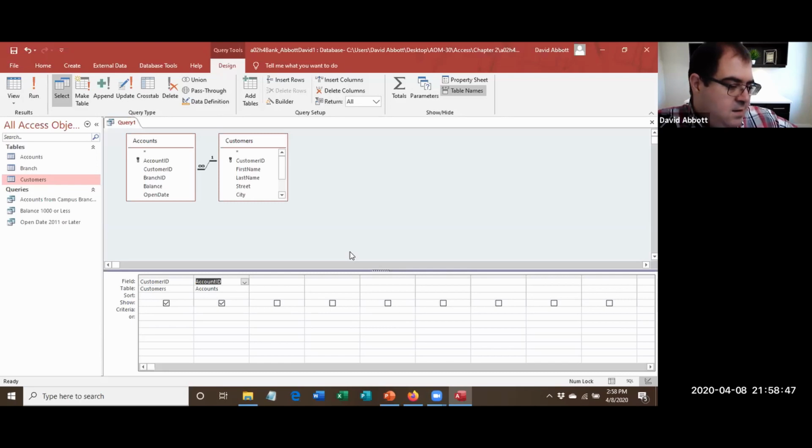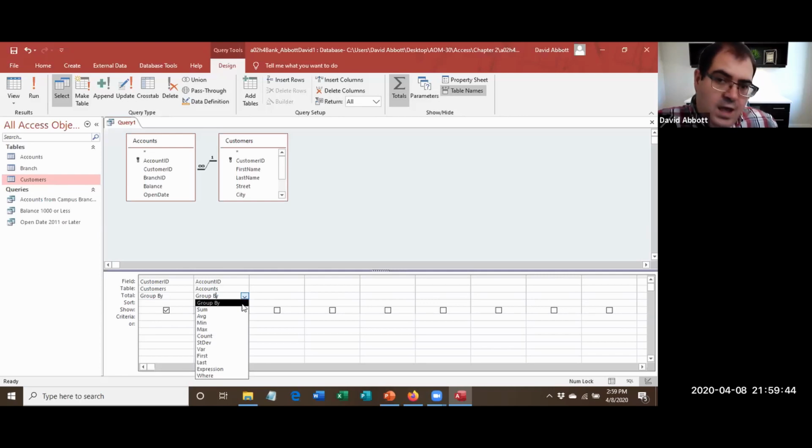And then what we'll do is, under the show hide, okay, right here. So let me see. So we'll go up here under show hide. We'll click totals. And then, so now both columns have a group by option in that. So we'll click group by in the total row for the account ID field, and it will say count.